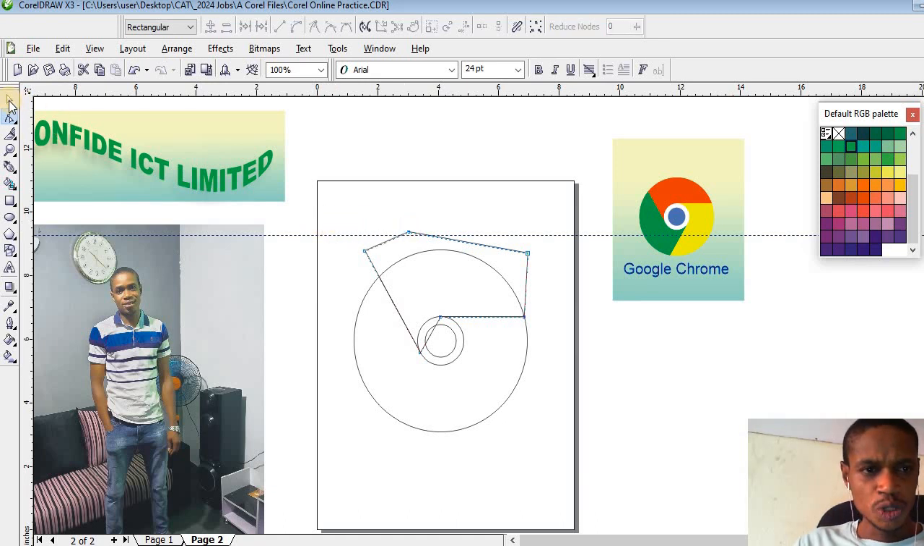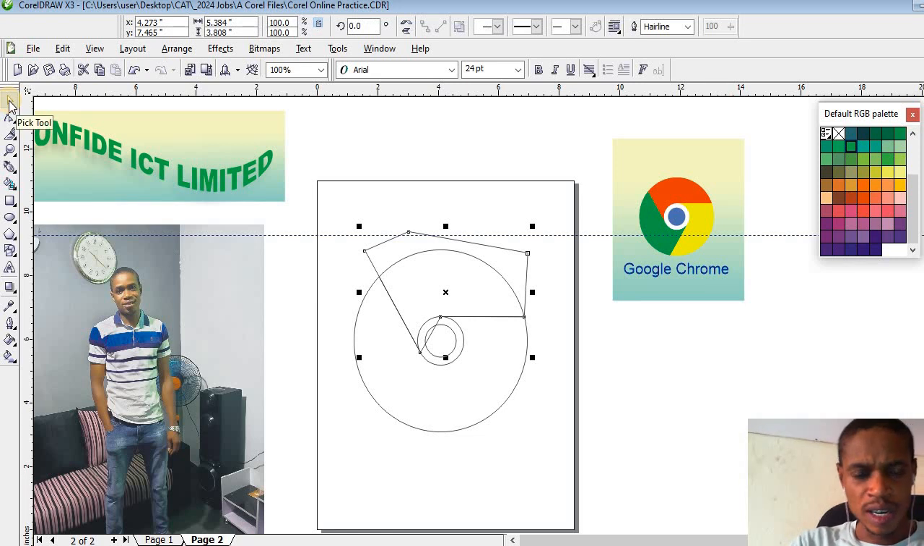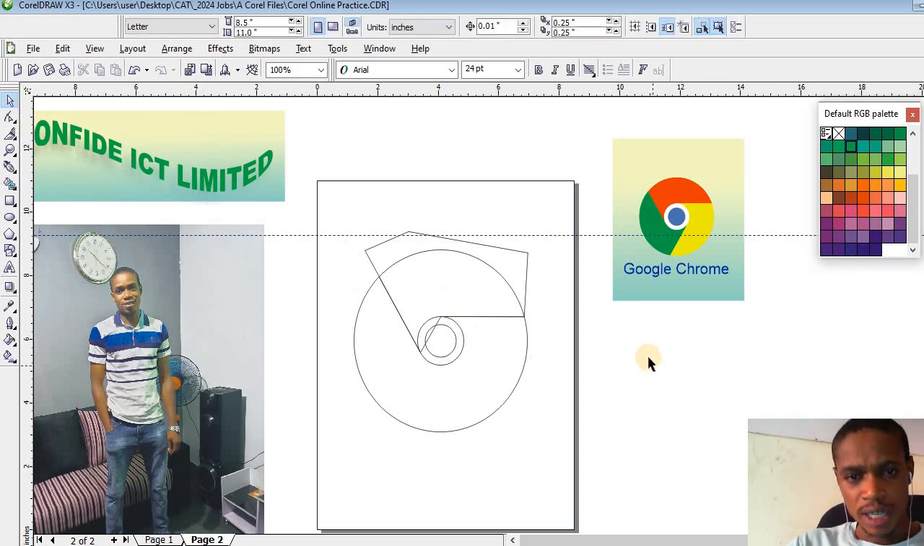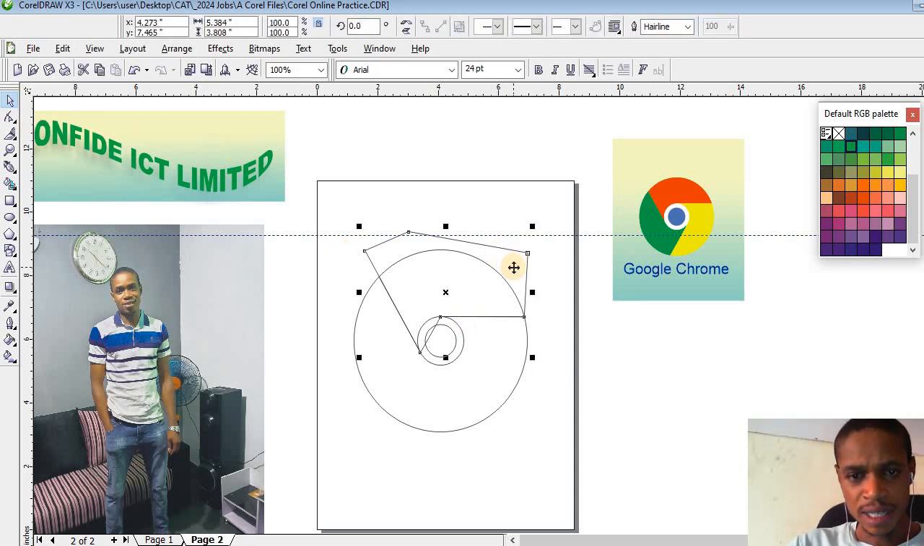Now we have been able to create an object in the part we created earlier. The next thing we'll be doing is to intersect the object inside this circle. The object has already been selected, so let me unselect it first. Now I have selected it again from the outside box, then I hold on to my shift button and select the circle.